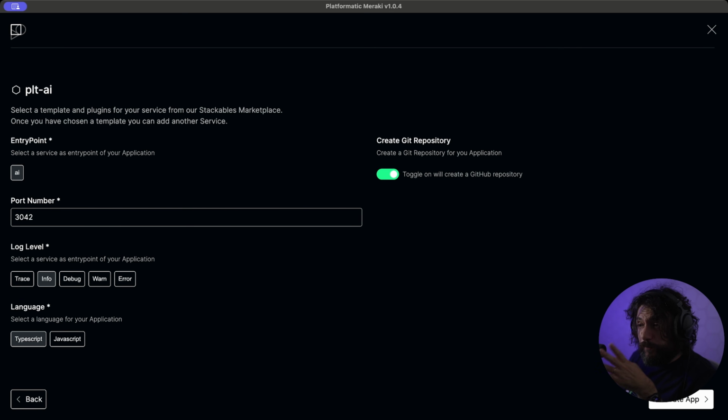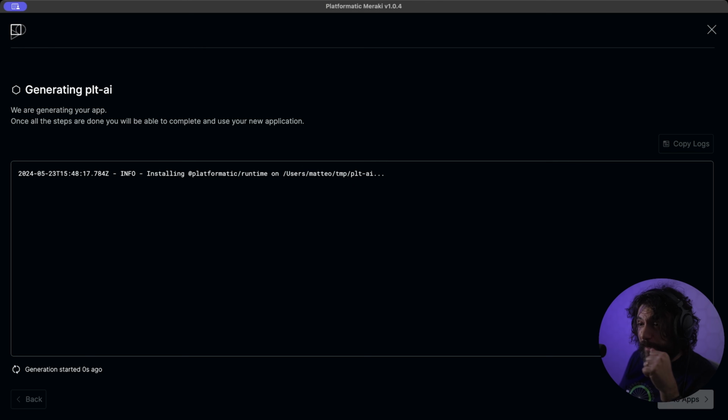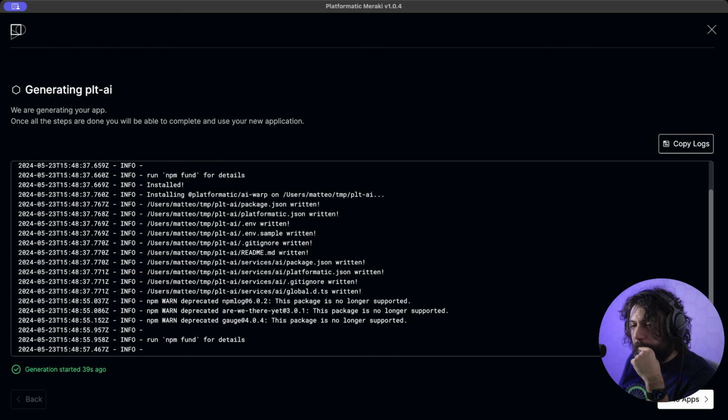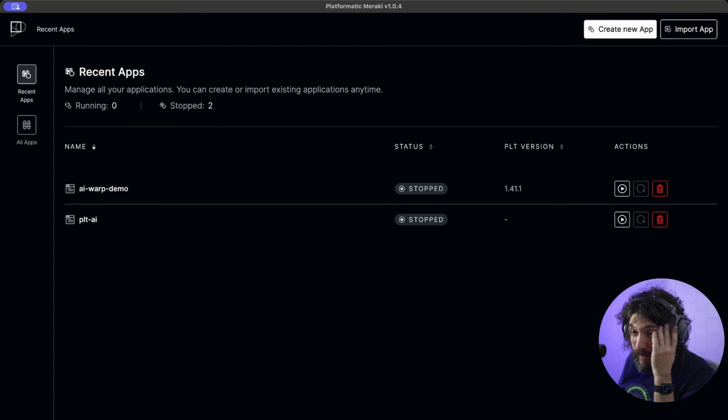Now, once you have come here, we have one service, which is AI, and this is going to be empty, and we are going to generate our app. Okay, we have created it. Go to apps. Okay, so we have our app, which is this PLT AI. Now, for the first time, we want to start this app. So we can click the start button here, and now it's running.